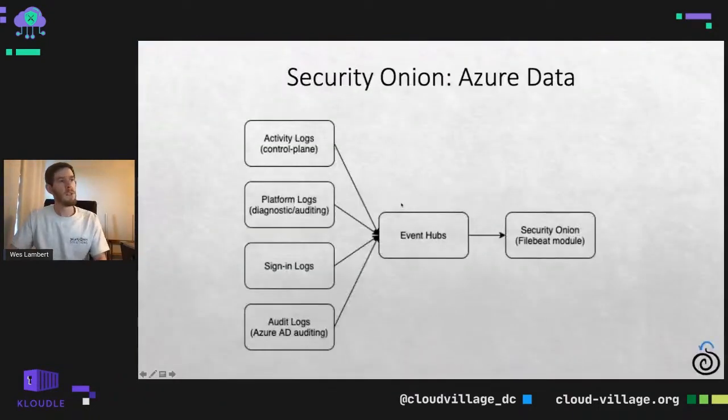Okay, so let's talk about Cloud Logs, and one of those being Azure data. I mentioned Azure briefly, and the difficulty without a licensed partnered solution in Azure for network recording and network metadata and things like that. But there are lots and lots of logs in Azure that you can bring in through things like Event Hubs, and then pull in via Security Onion. And it's pulled in using those Filebeat modules.